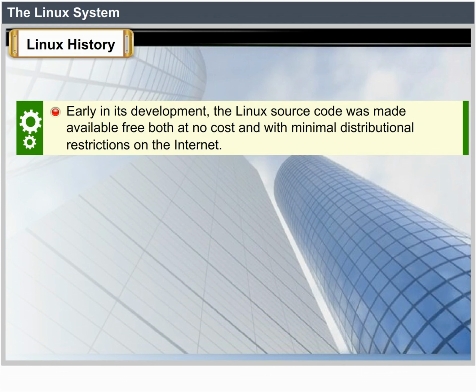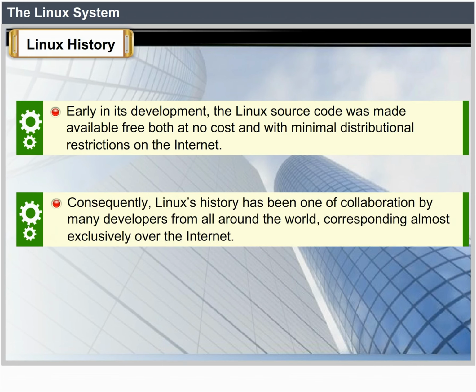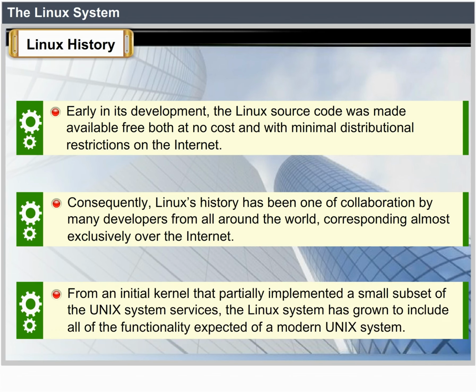Early in its development, the Linux source code was made available free, both at no cost and with minimal distributional restrictions, on the Internet. As a result, Linux's history has been one of collaboration by many developers from all around the world, corresponding almost exclusively over the Internet. From an initial kernel that partially implemented a small subset of the Unix system services, the Linux system has grown to include all of the functionality expected of a modern Unix system.